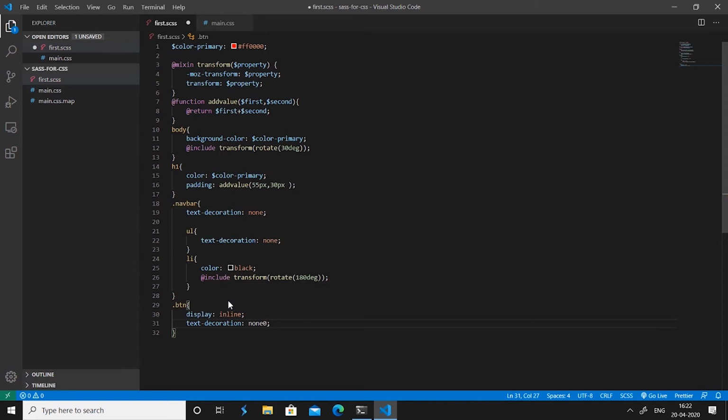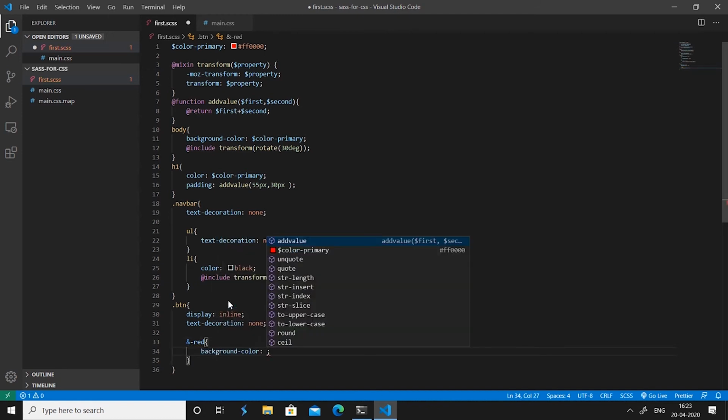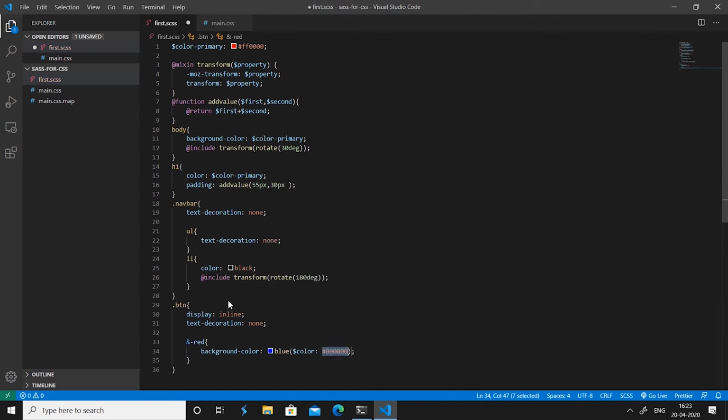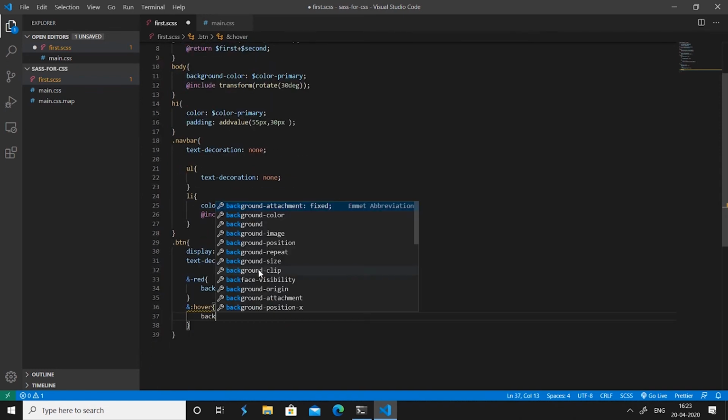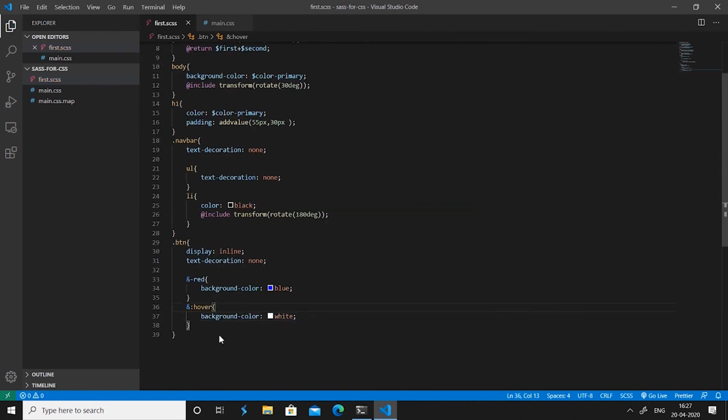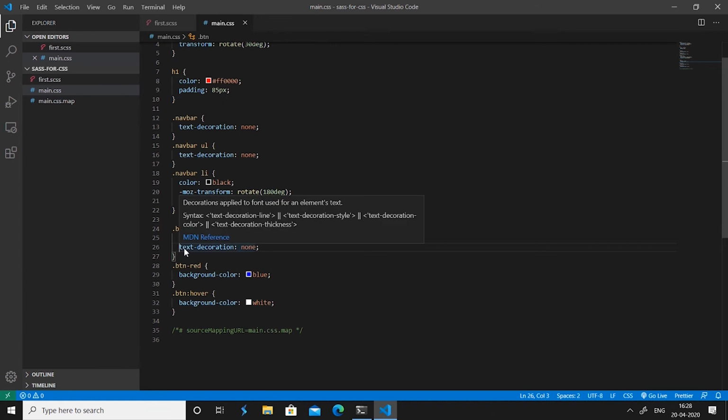And then if we want an element to have the class btn-red, then we can use the ampersand operator, &-red. Now notice how things change. Background color set to blue. That will do the job. Not this blue, just blue. And if we want the hover state for the same btn element, &:hover, background color white.